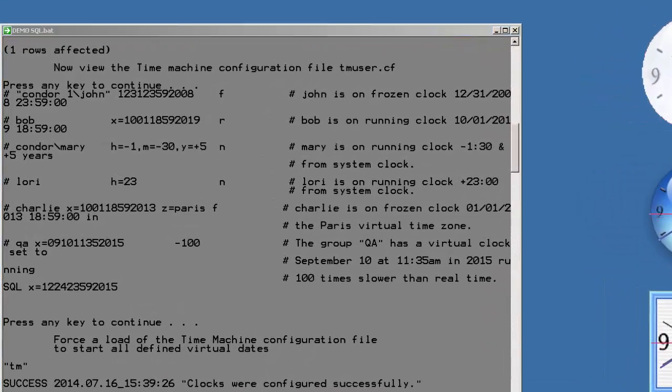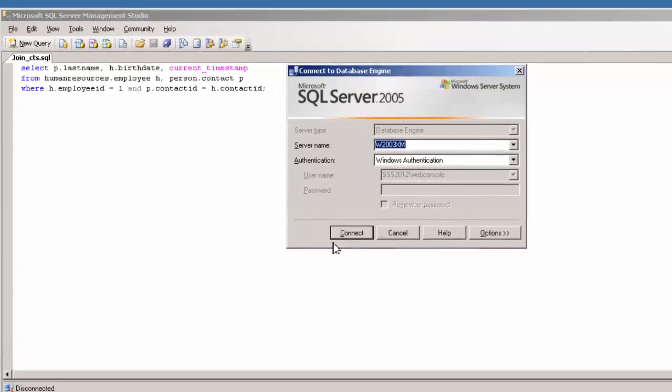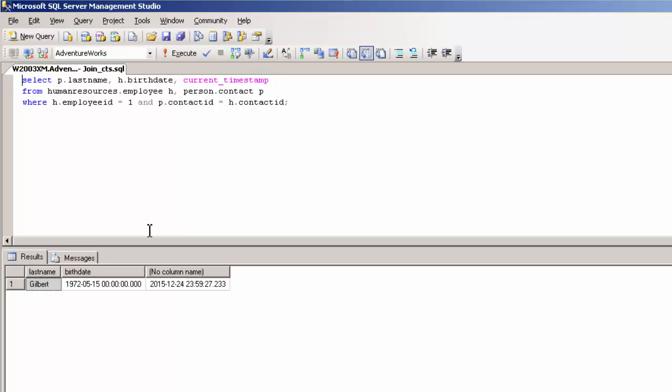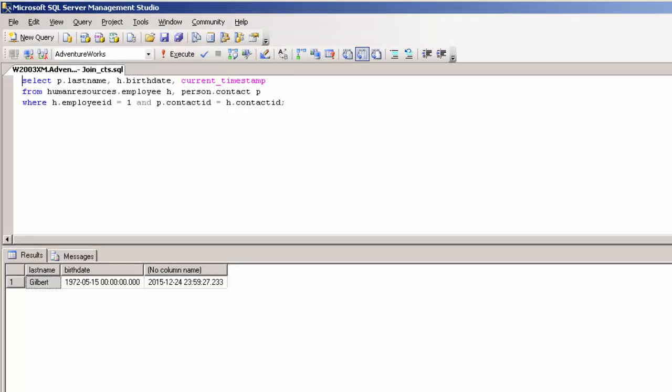Now at this point, we know we have a virtual clock for SQL Server, so if I connect, I've got a query in here that pulls the current timestamp register. And if I execute that, you can see that while the person's birth date was in 1972, current timestamp is off into the future by a bit, in 2015 on Christmas Eve.